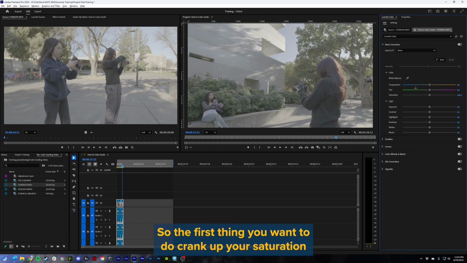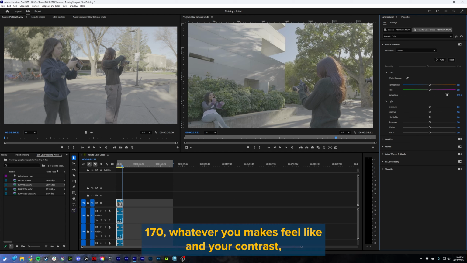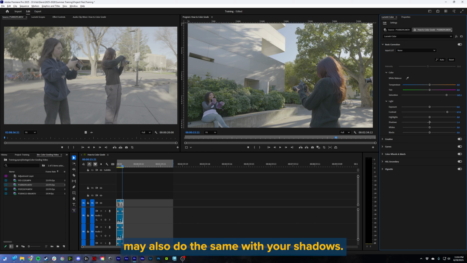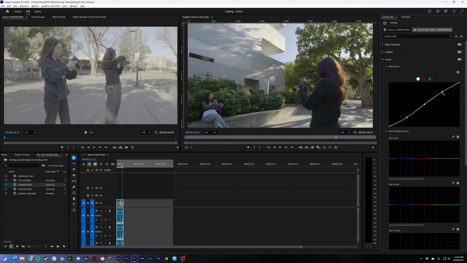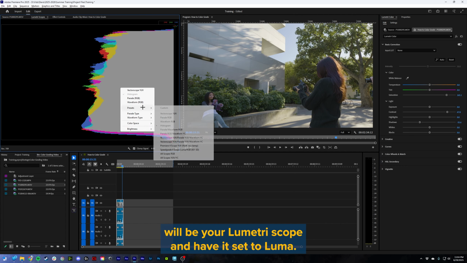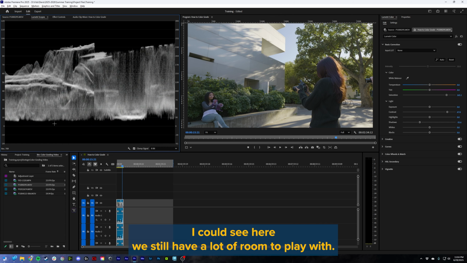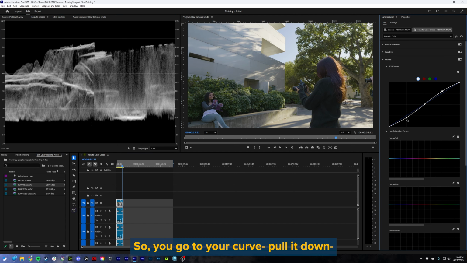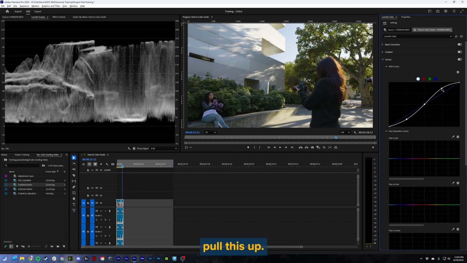So the first thing you want to do, crank up your saturation to about 150, 170, whatever you feel like, and your contrast. You may also do the same with your shadows. And most importantly, you're going to add in that S curve. A good thing to pull up would be your Lumetri scope set to Luma. I can see here, we still have a lot of room to play with. So you can go to our curve, pull that down, pull this up.